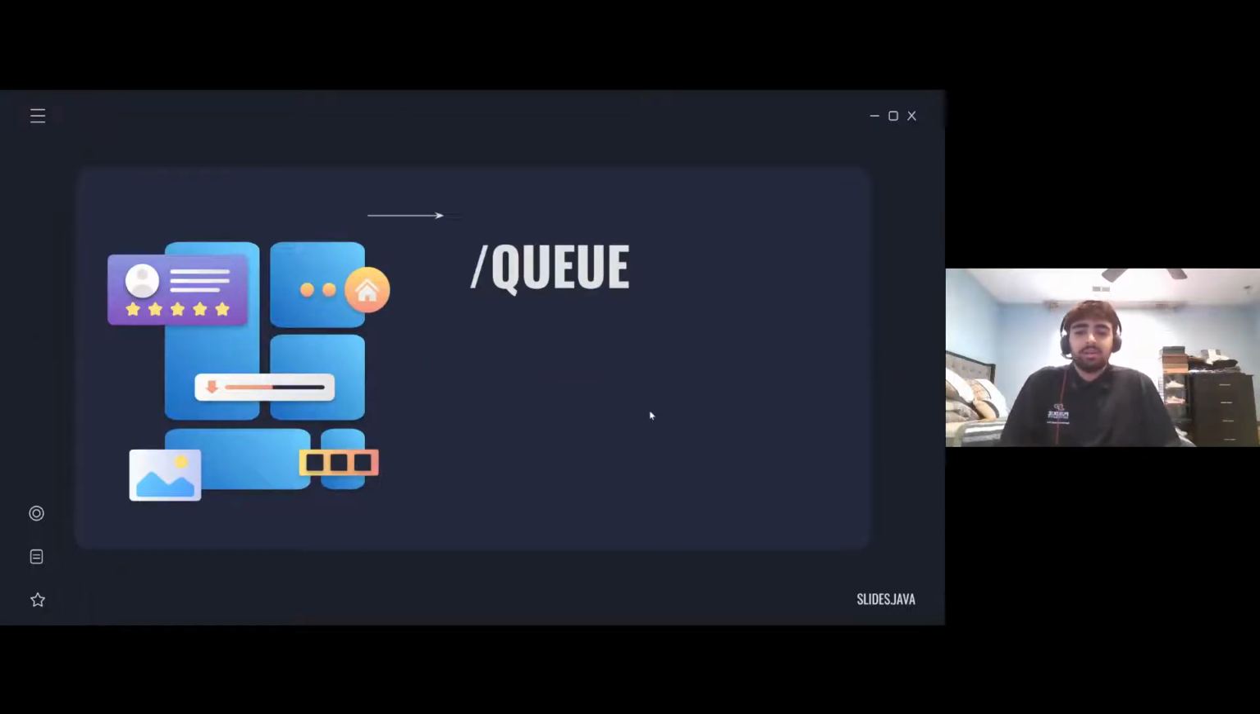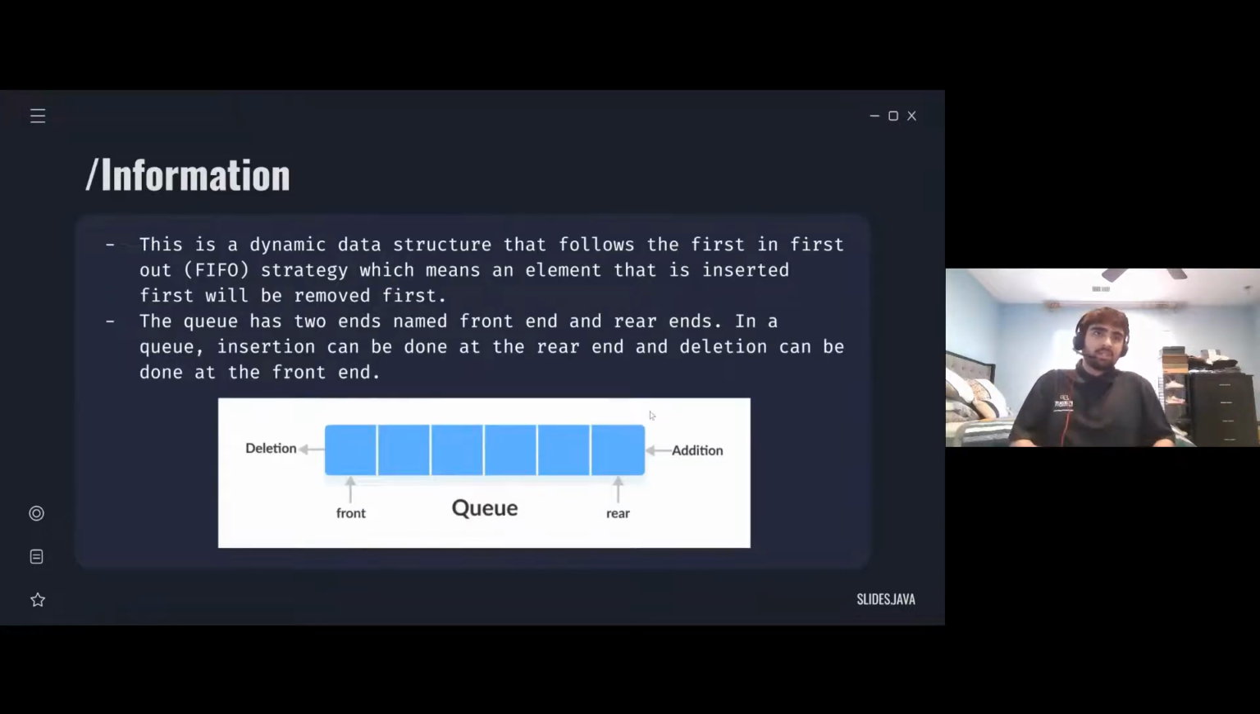Next one is a queue. So obviously you guys know what a queue is. A queue is like waiting in line. This is a dynamic data structure that follows first in, first out. So whatever you put in first is what comes out first when you want to access a value inside of the data structure. The queue has two ends, named the front end and the rear end. In a queue, insertion can be done at the rear end and deletion can be done at the front end. So here we add our values and here we delete our values. You can't go one by one and try to delete certain values. You can only delete the values that are right here.